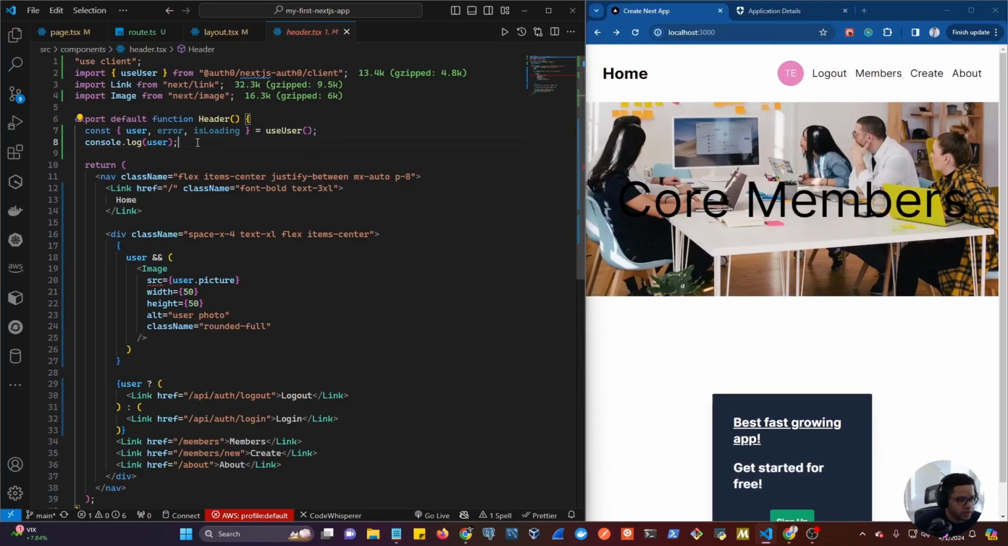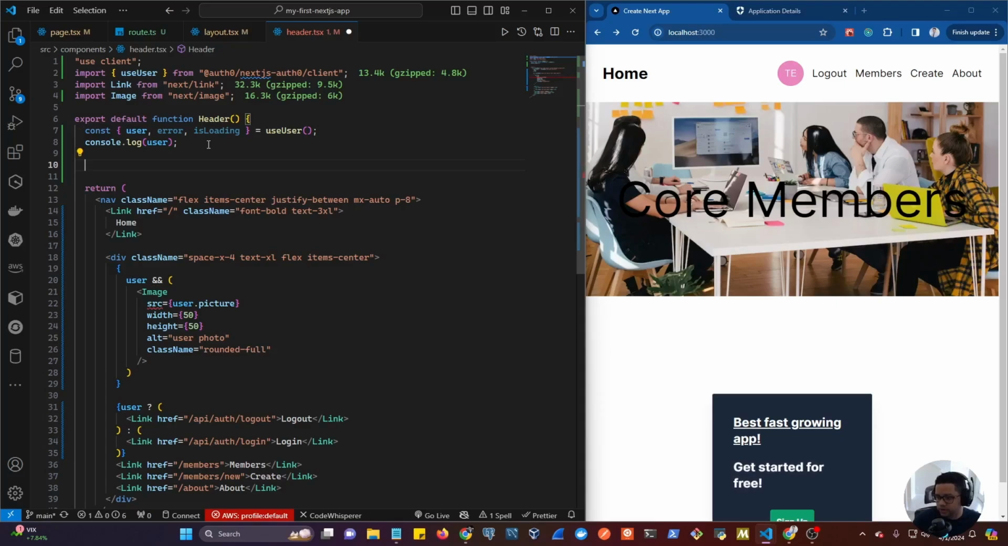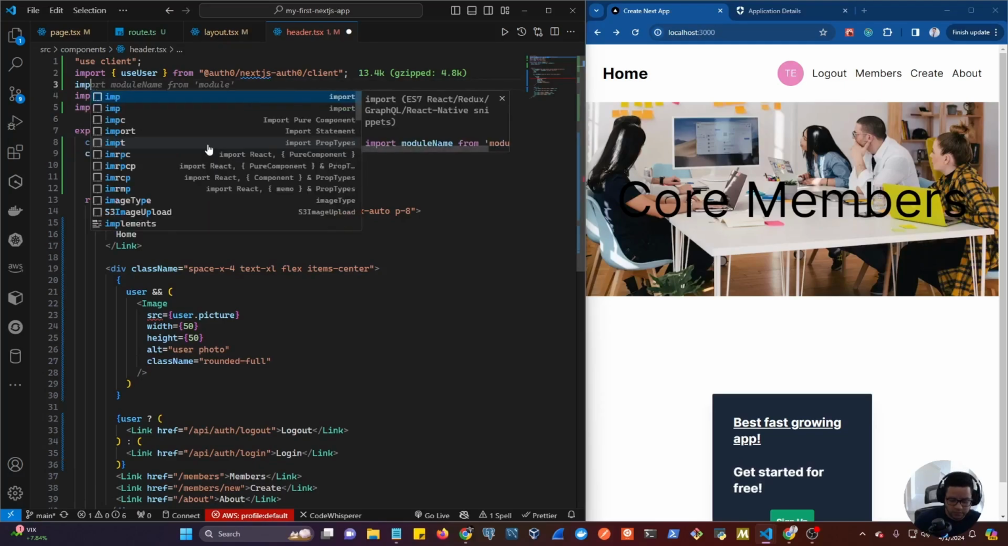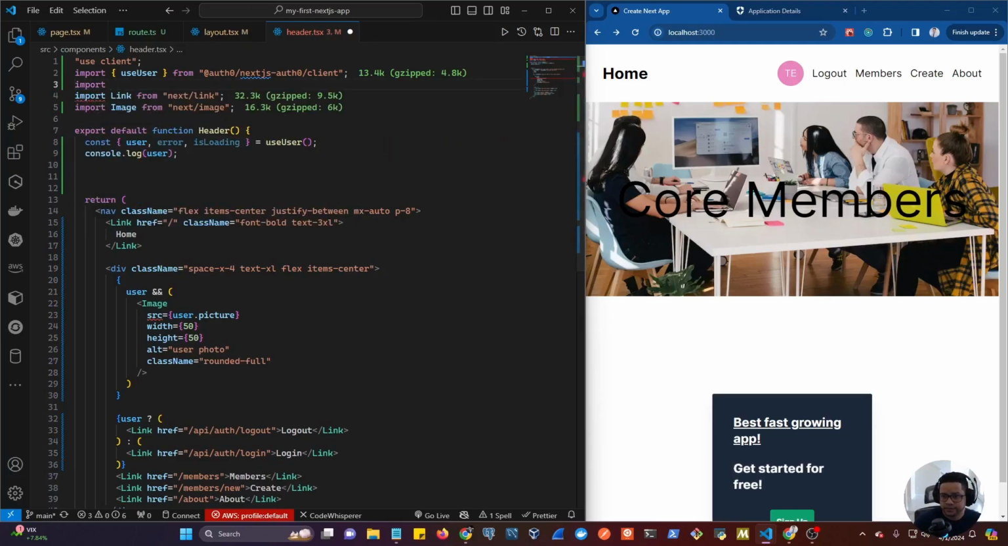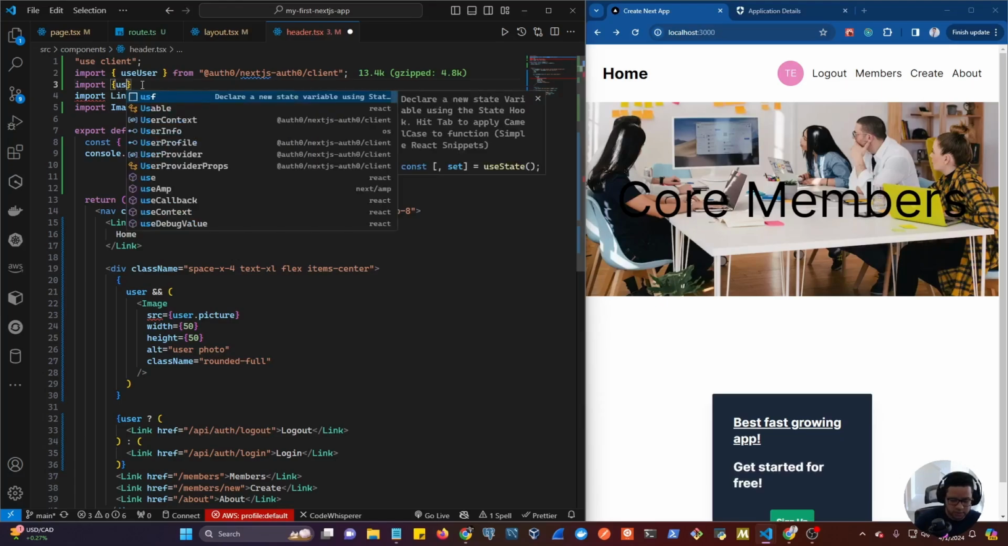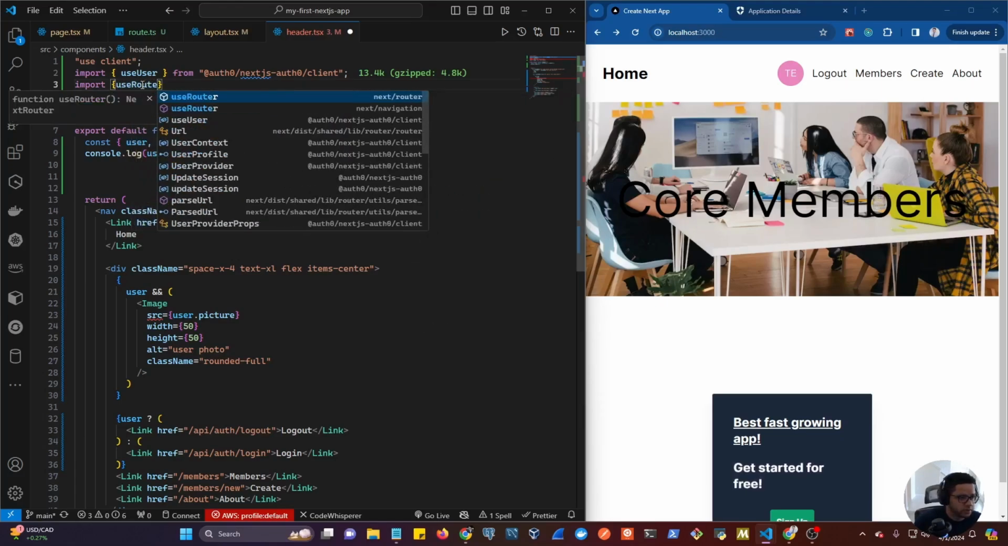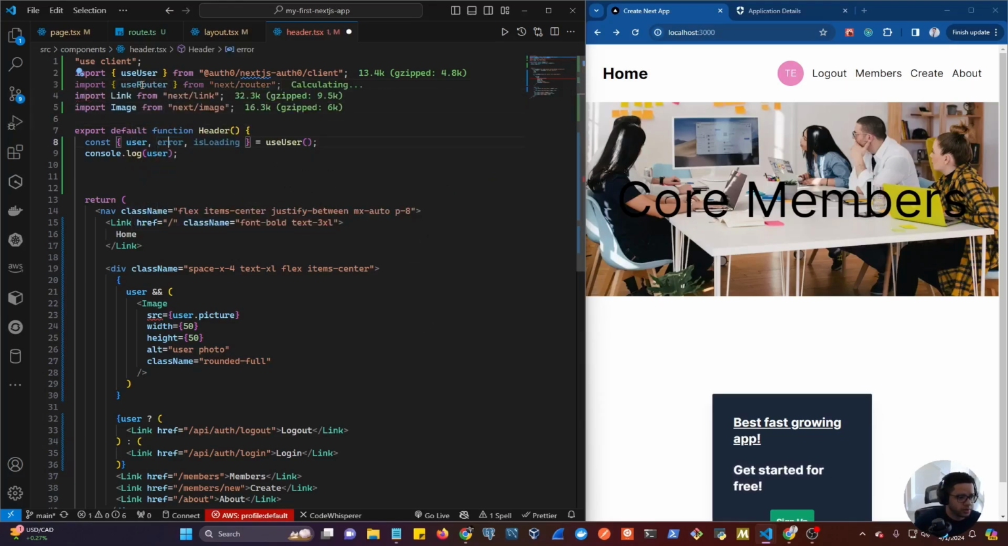So what we could do is go right after we set the user here, and we can say, let's import, we're gonna import useRouter, and then we're going to get this router set up.